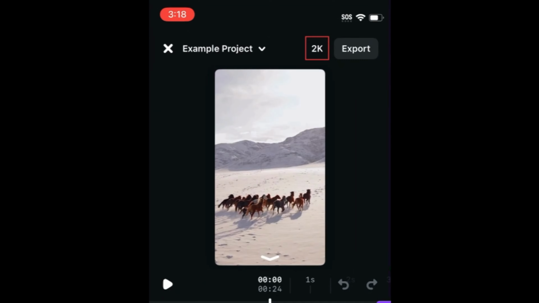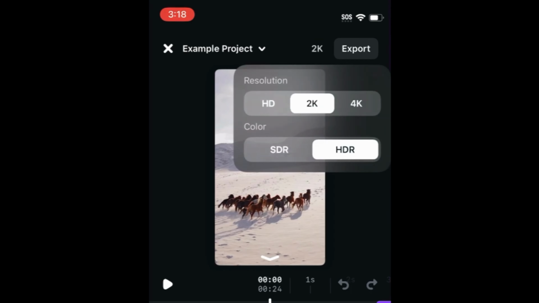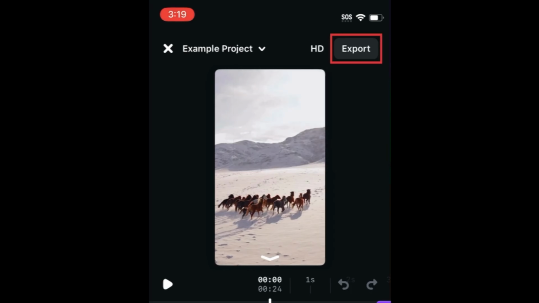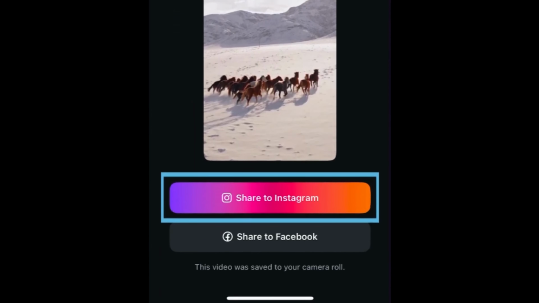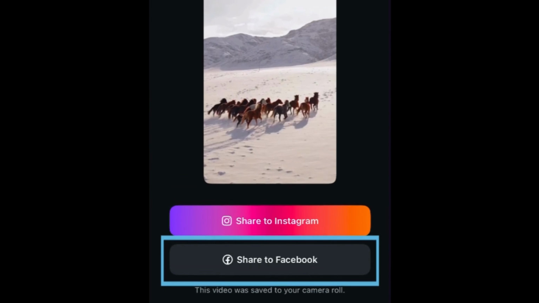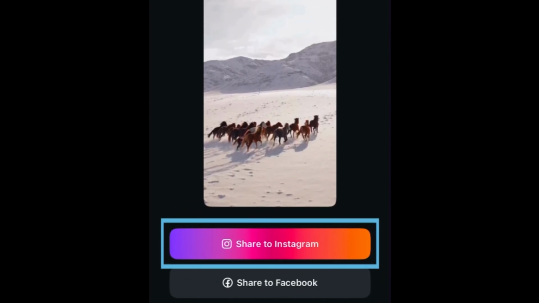When you're all finished editing your project and want to export it, tap 2K at the top to select the resolution and color profile you want to export your video as. Then tap Export. Your video project will then be exported from Edits and saved to your camera roll. If you want to post your video to Instagram or Facebook, tap one of the buttons at the bottom to share it.